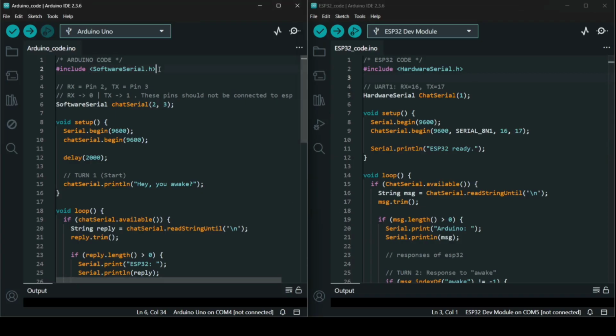Now coming to the software serial library. This library lets you create a fake serial port inside the program that you have written, so that your Arduino can communicate with more devices. It is used when you are lacking serial ports. You can use any two digital pins on a microcontroller like Arduino as TX and RX. Like I'm using pin number 2 as RX and pin number 3 as TX, right?